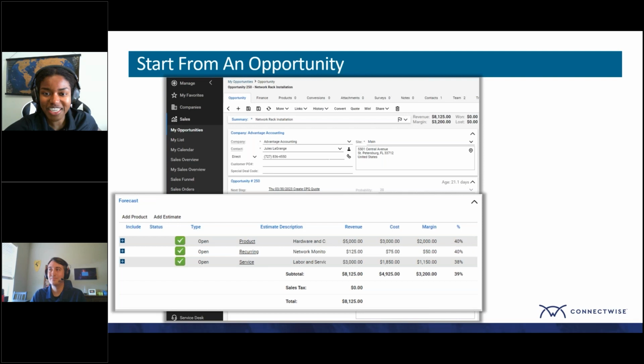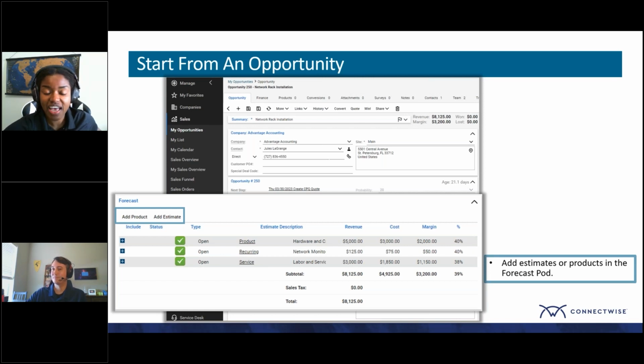Next, in our PSA opportunity, we have the forecast pod. The forecast pod is really important because here you can add products or estimates to an opportunity. We recommend adding estimates to an opportunity when the opportunity is qualified, so that sales team members entering estimates don't need to know the specific manufacturer, part number, or product ID to quickly enter the information about what they're selling to customers. So they can quickly add estimates, and these estimates can be used when creating a quote.